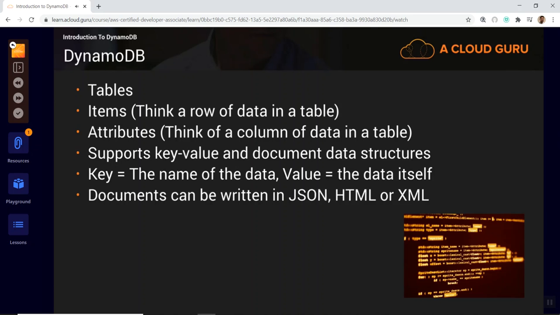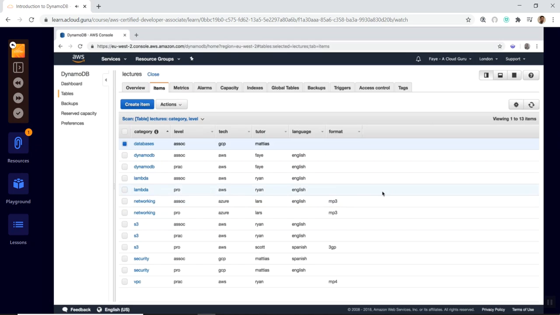DynamoDB is made up of tables and items. So when we say items, think of a row of data in the table. There's also attributes. So when you see attributes, think of a column of data in a table. It supports key value and document data structures. And when you see key value, the key is really the name of the data. So for example, user ID. And then the value is the data itself, so the user ID itself. And for document storage, documents can be written in JSON, HTML, or XML.